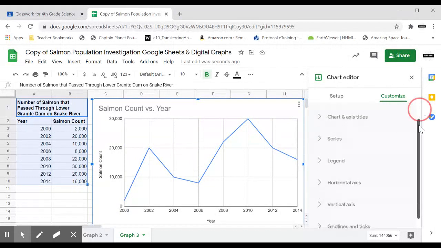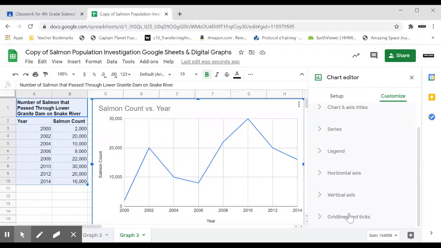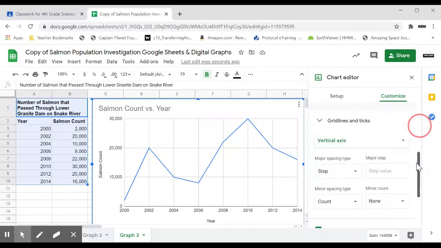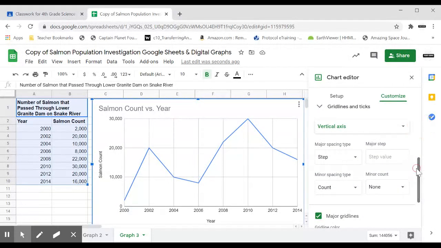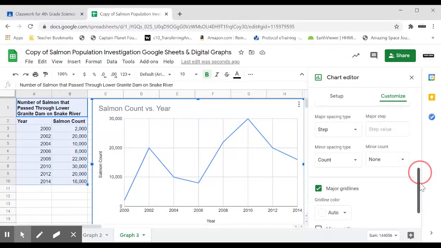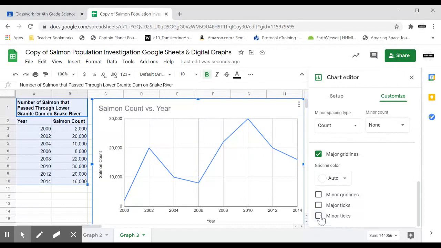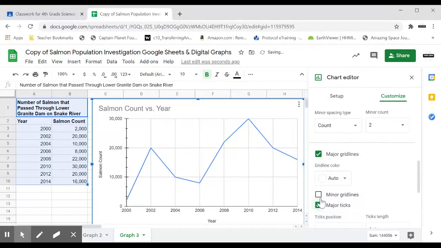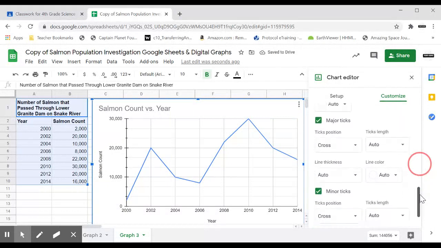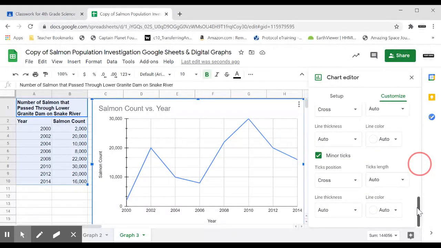So I'm scrolling down and I'm going to click grid lines and ticks. And this is going to help make the graph actually look like it was on graph paper. So I have vertical axes and I want major and minor grid lines and ticks. So I'm just going to check off each of those 4 boxes. The color can be left auto, that's fine. Thicknesses, that's all fine. Leave it the way it is.